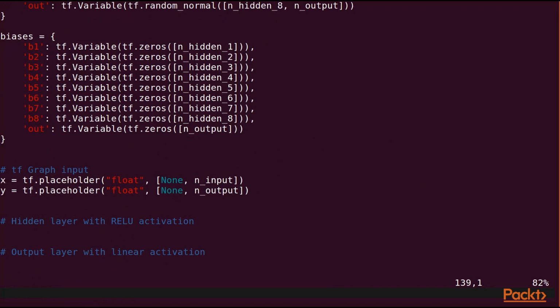Now we're going to create the graph, and the first thing we have to do is to specify the placeholders where our input will be transformed into tensors. Remember, we write none because we don't know how many rows of data the model will be fed with.